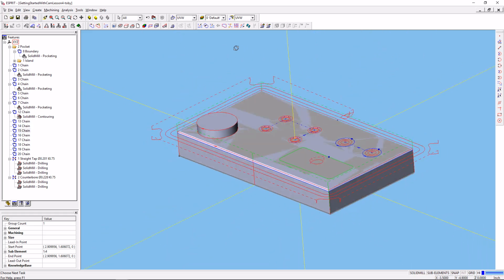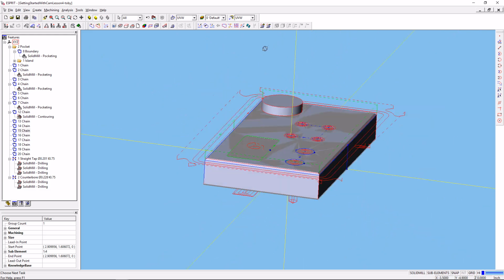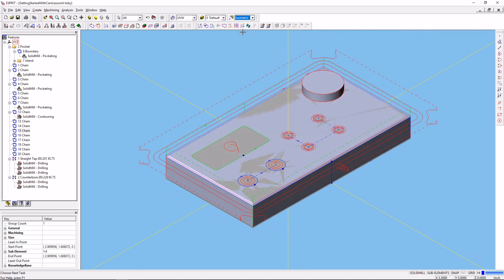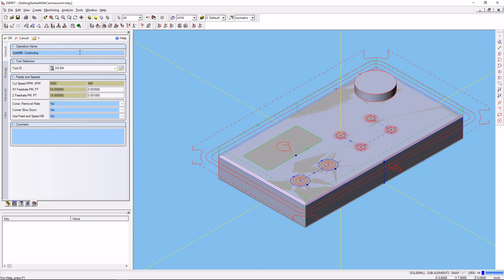I can go ahead and rotate this back to the orientation that makes sense for me, or I can go up here in the planes toolbar and select isometric, for example, to orient that. So I've got my chain 15 selected here. I want to create a contouring operation, so I'm going to go to my solid mill traditional toolbar, find the contouring operation and select that. Now Esprit will remember the last settings that were used on this computer. So if you've previously created a contouring operation with this particular tool, then it's going to remember all those settings. But I'm just going to quickly go through.